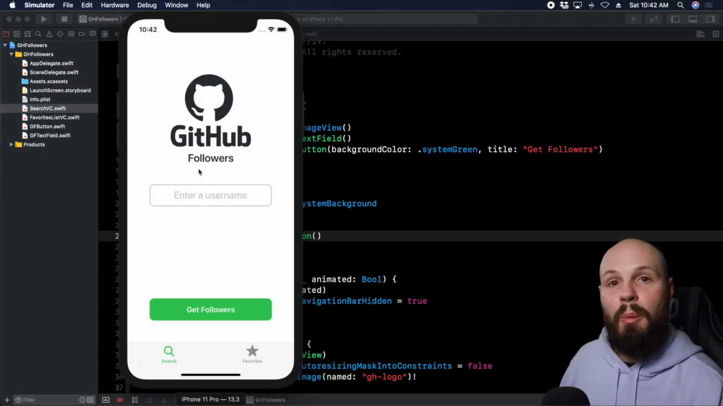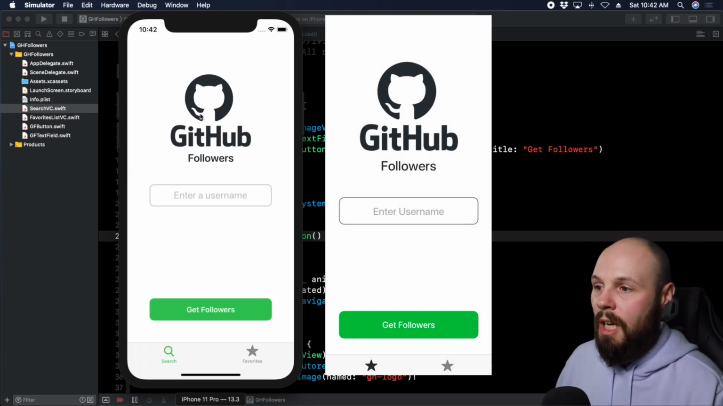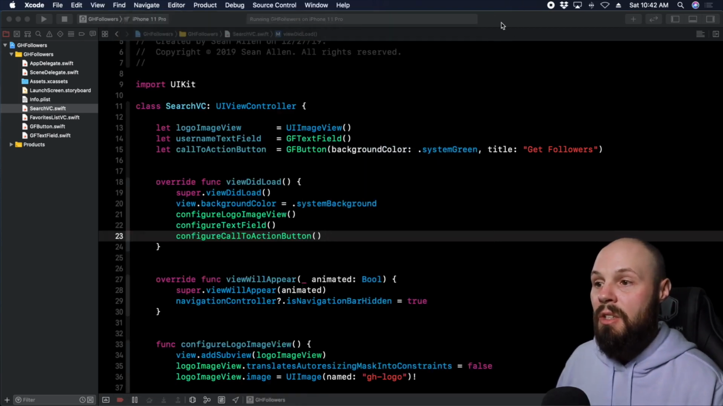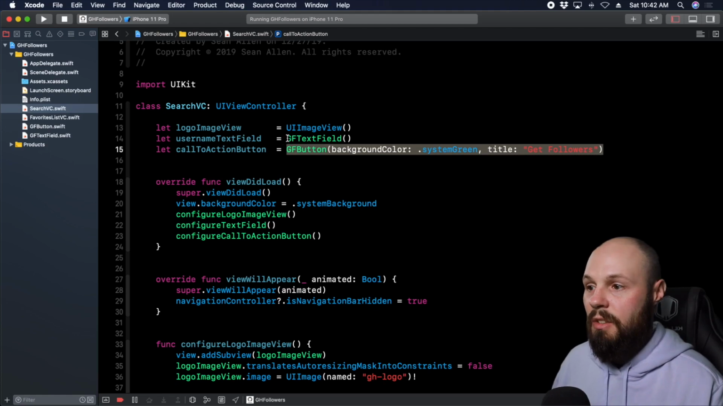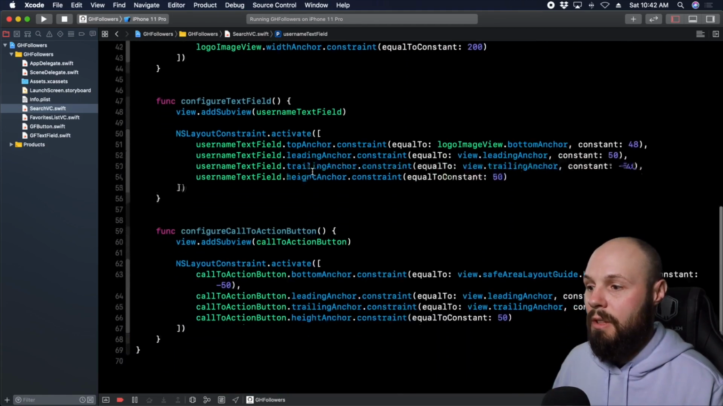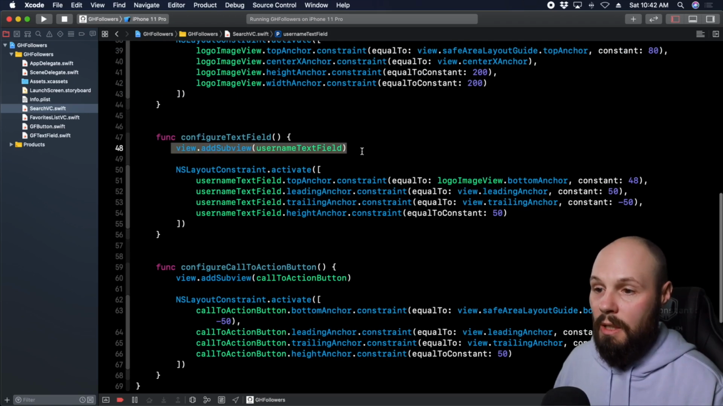And there you go. As you can see, I'll put the design right up next to it. Very similar to the design. We have our logo at the top, the username text field, and Get Followers. And like I said, because we did all the styling in our custom GFButton and our custom GFTextField, our view controller is relatively small, right? We're at 68 lines of code right now, but really we're just adding the subview and laying it out.